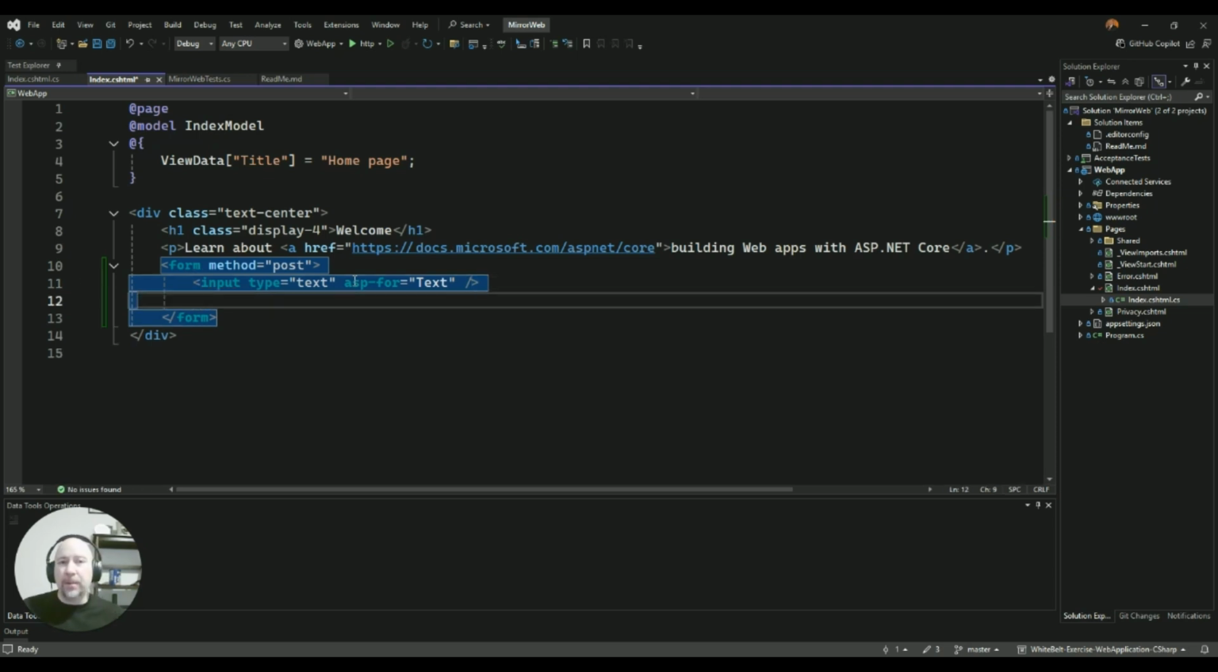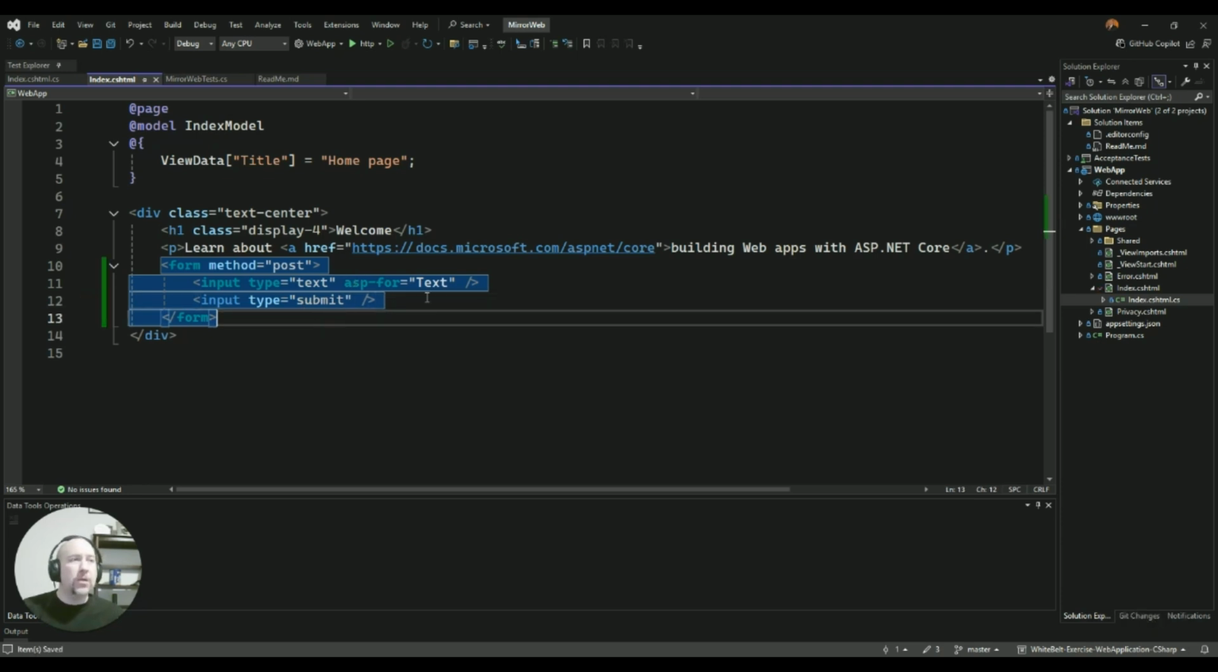We'll add one more. I can either add a button or an input type is submit. I'm going to do an input type is submit. And you could give it a value for the text if you want to. I'll just leave it defaulted. There's our form. So this form now, I should be able to make some progress on my test.